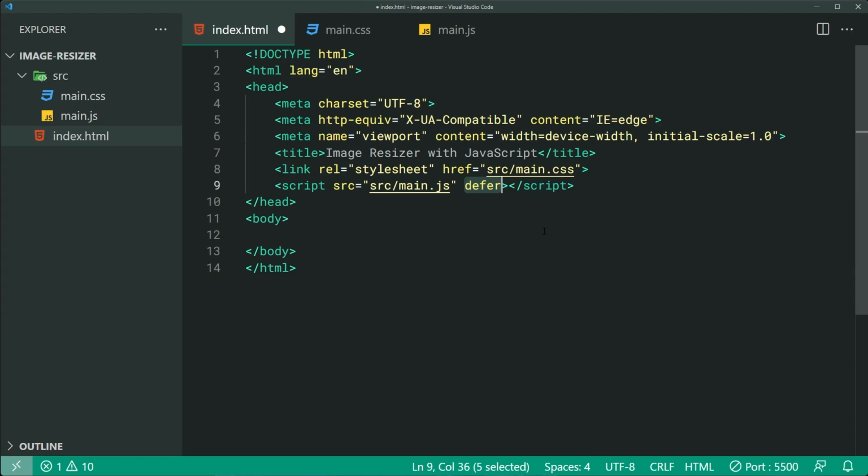Okay, so we have our CSS and the JavaScript linked up. We can now begin on the HTML before moving on to the JavaScript code. So when it comes to the HTML for this image resizer, we can begin by creating a new div with a class of resizer. So inside this div, we're going to have a couple of things.